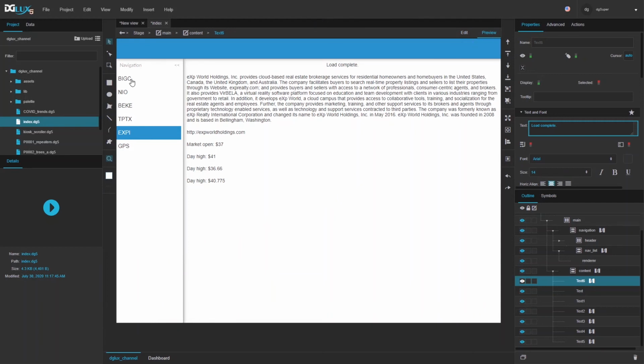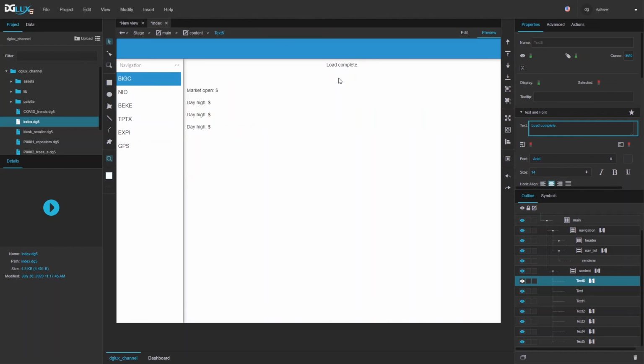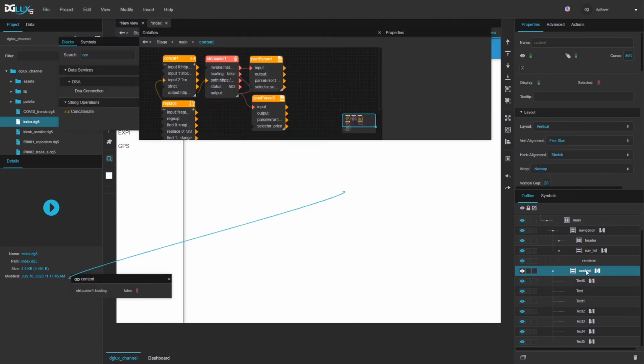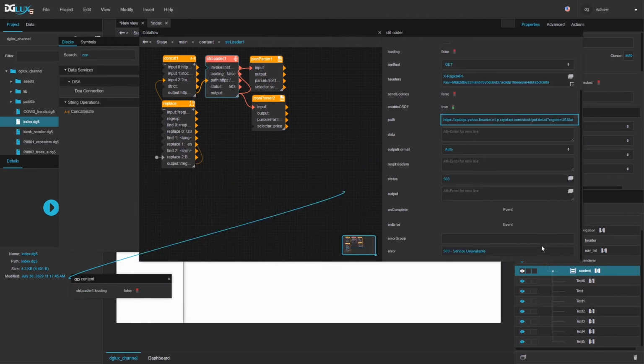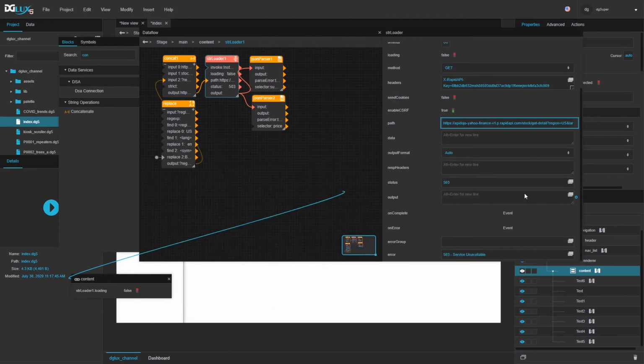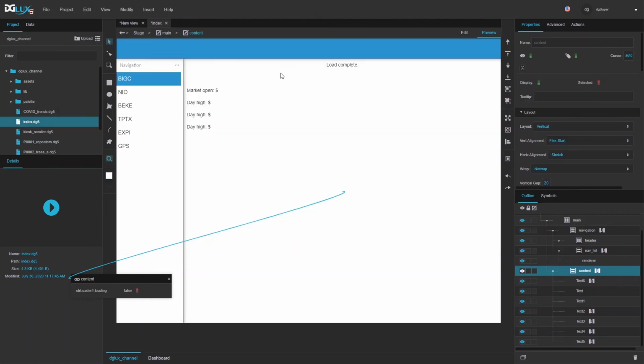Let's pick another company. All right, so you see it's loading. So there we go, load complete. It failed to obtain the data. That's kind of interesting. So let's see what happened. 503, service unavailable. Well, that's just great. That's what happens with free API, I suppose. So let's try something else.